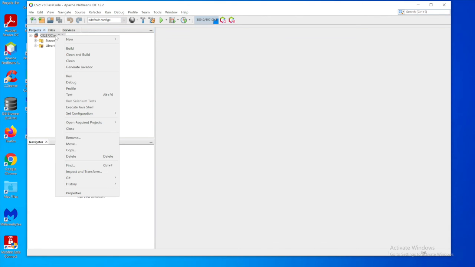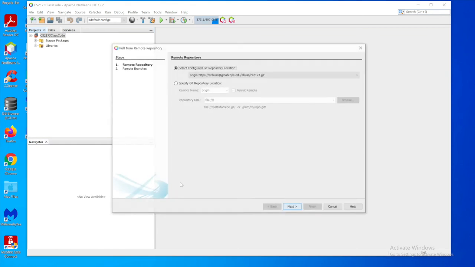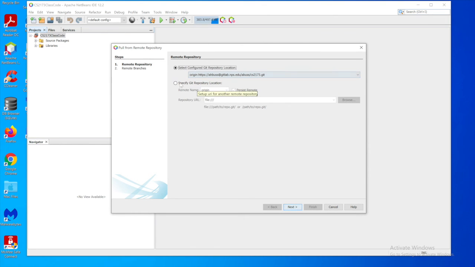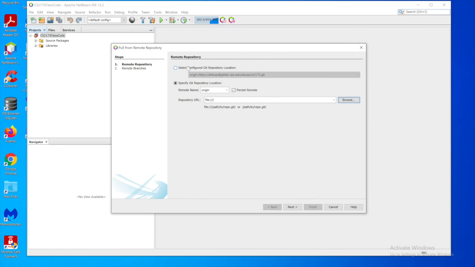Now it remembers that it's Git, and in this particular case, let's do a pull again, and it seems to have remembered me here. But then when I try to specify a location, it doesn't have it. And you don't want to browse because you don't want a local one. So what you can do is, let's see, it won't let you copy this. So we need to go find it.